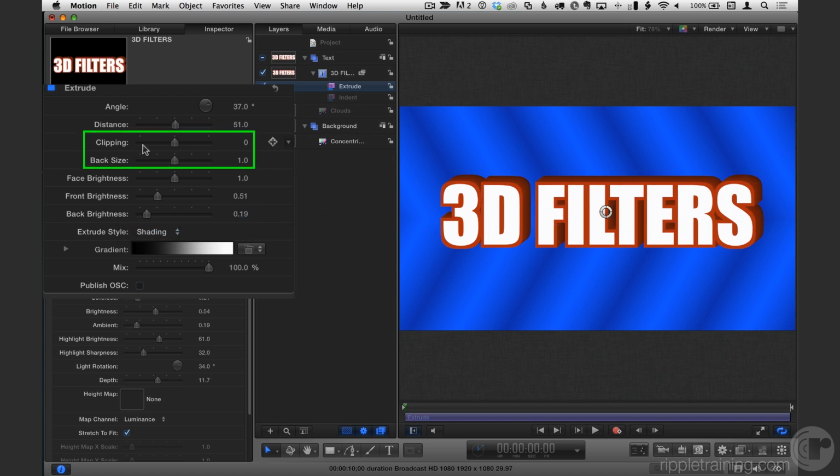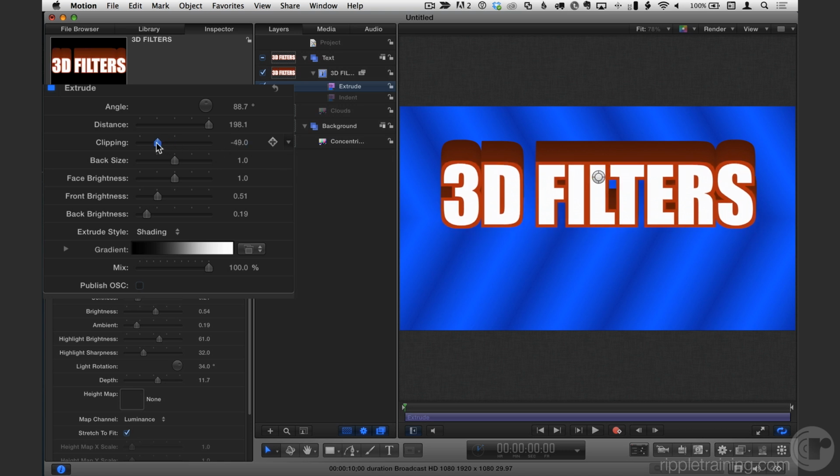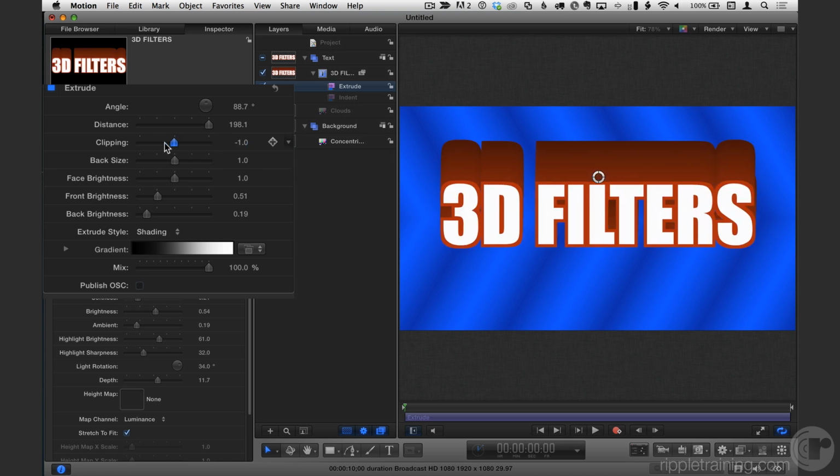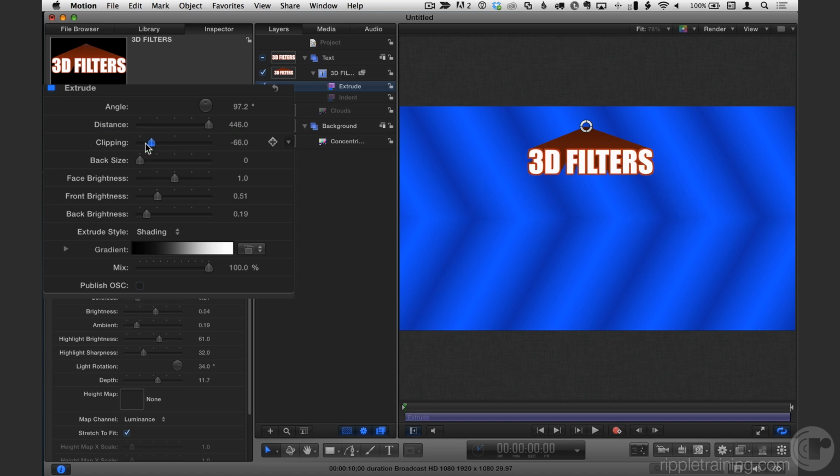So one thing about this clipping and back size, if we make the distance quite a bit more, we can play with the clipping. Oops, I don't want to do that too much. And the back size interactively. So if I drag the back size way down, it makes the end of the extrusion much smaller, which gives the illusion that the 3D text is kind of moving back in space. And then the clipping allows you to really do a little animation.